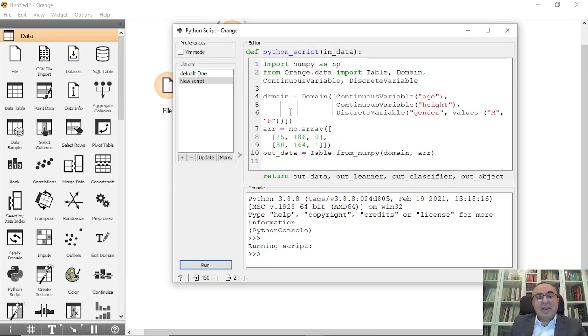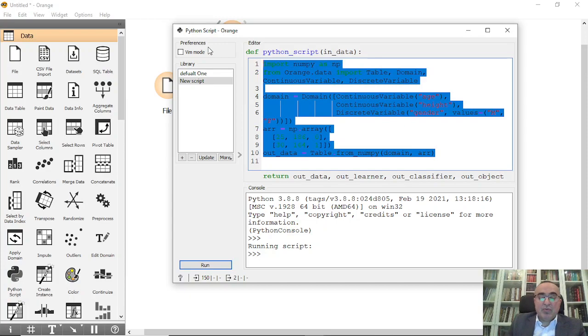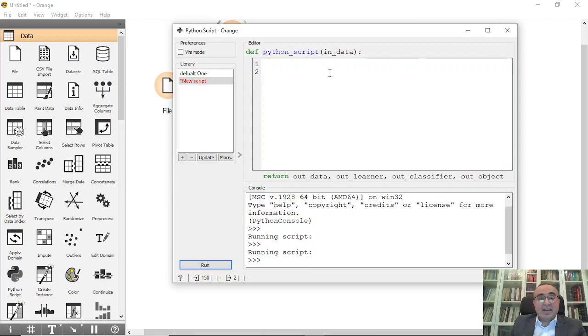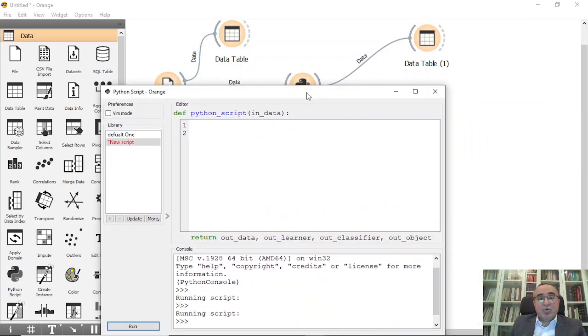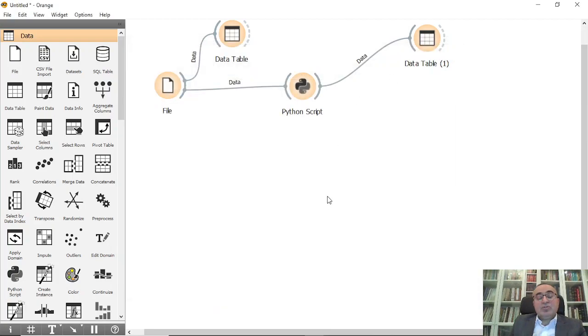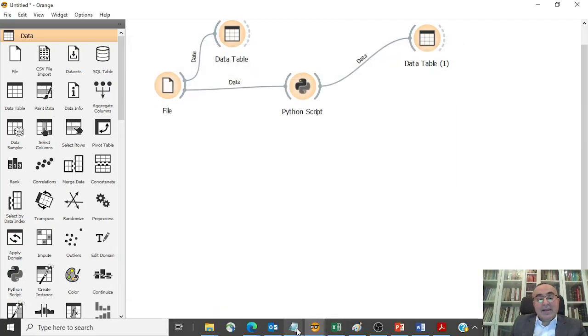And this code, I am going to eliminate it. I am going to remove this code. So the first thing, I am going to run it. There is nothing in this code. So what I am going to do is create simple examples.